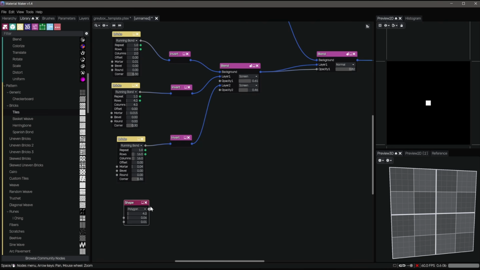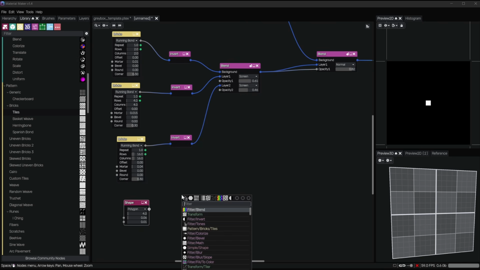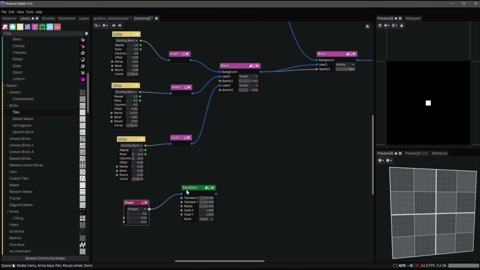Now right now that square is in the middle, so we want to move that to the edge. So we're going to take this and then we're going to get a transform node. Now the transform node allows us to move it. You can move it by hand, which is kind of nifty if you want to move something manually. But we also have a translate that we can be super exact. So let's move it halfway to the right, halfway down.